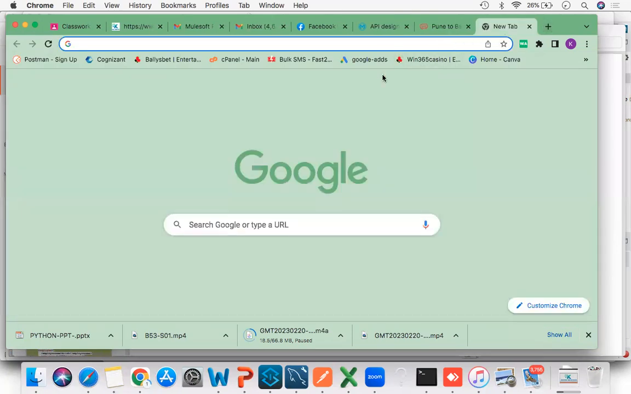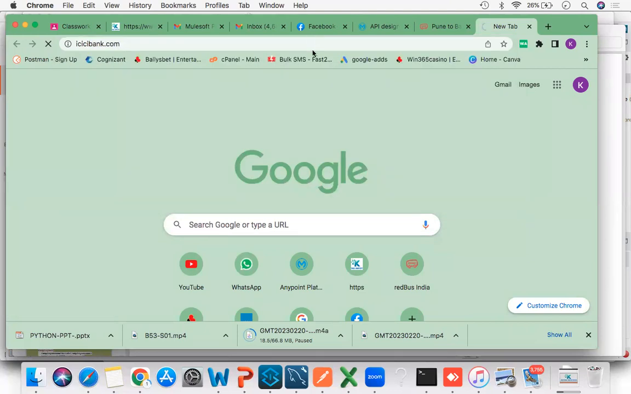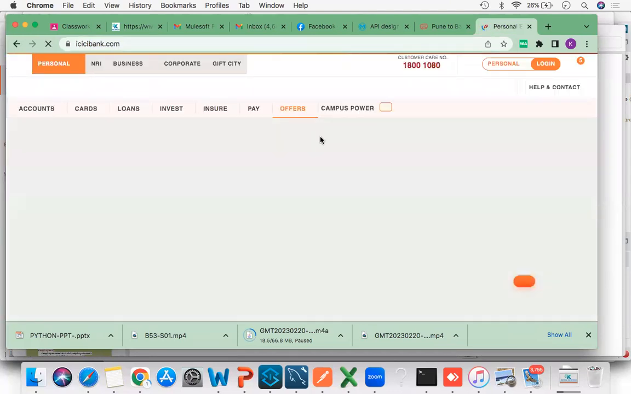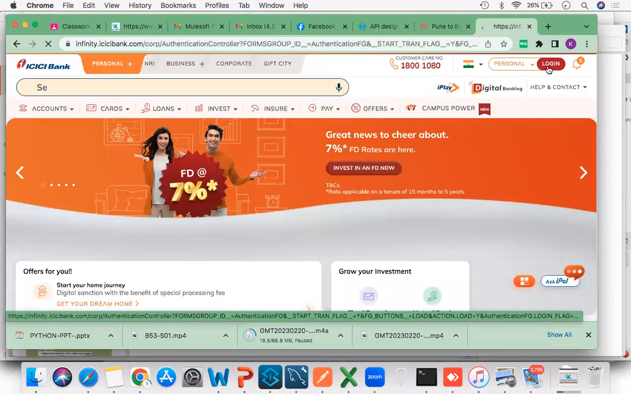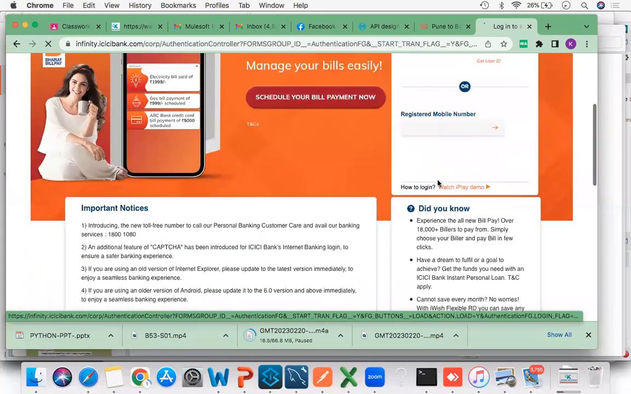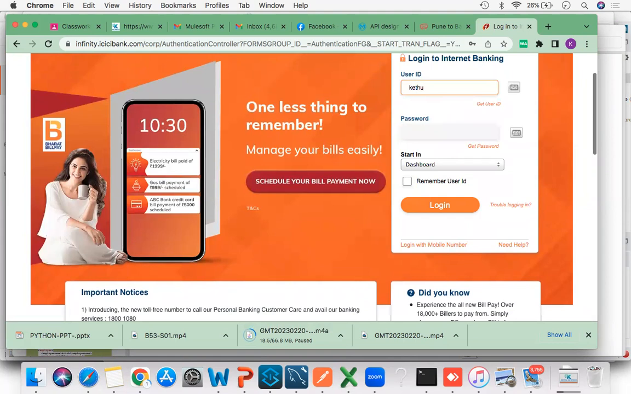Okay. I'll show you one simple example so that you can understand. ICICI Bank. Okay. I'm going to log into my internet banking. Can you see? I'll click on login. Okay. Here it is asking user ID, right? Let me provide my user ID and password. See, for the password, I'm entering only two characters. Even though it is an invalid password, let me give you 1, 2, right? Can you see two dots here? Yes. What I entered is 1, 2.